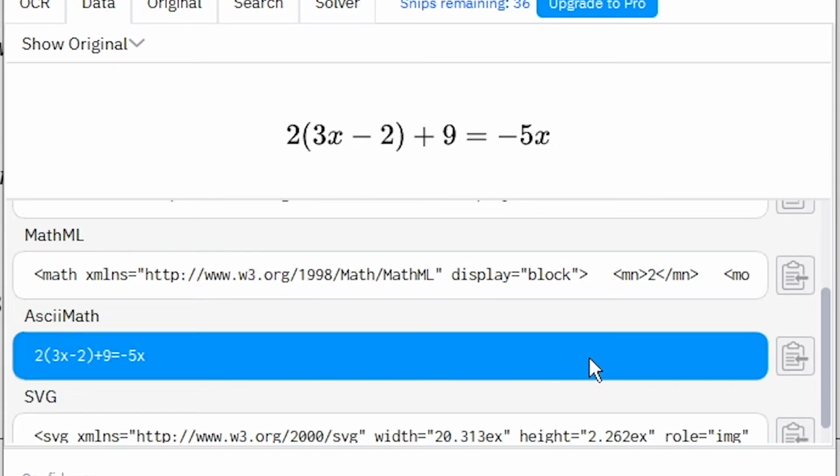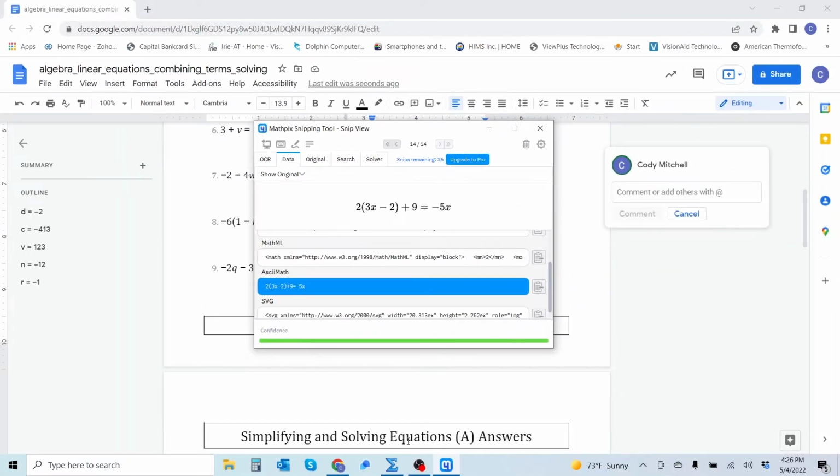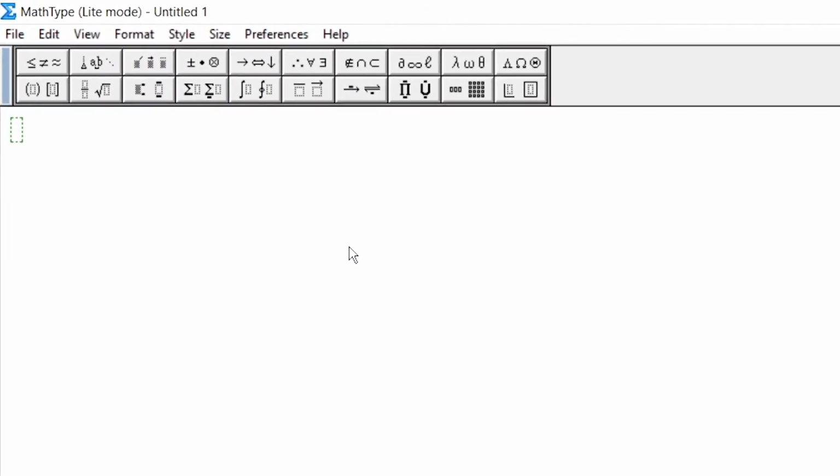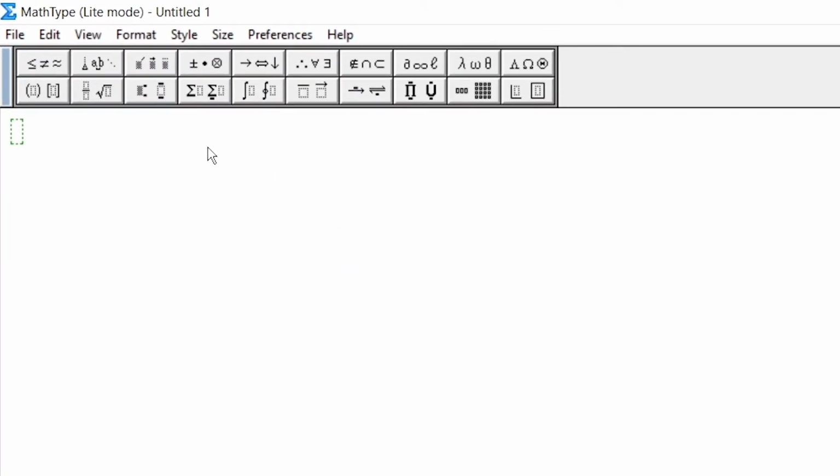And so what we're going to want to do here is select ASCII math, and directly to the right of each output, we have a little clipboard icon, which if you select it, is going to copy your desired output to your clipboard. So in this case, we're going to copy ASCII math to our clipboard. There you go. And now all I'm going to do is open up MathType, our complex equation editor that we've shown in previous tutorials. And I'm going to paste this bad boy. Right click, hit paste, and bam, there you go.